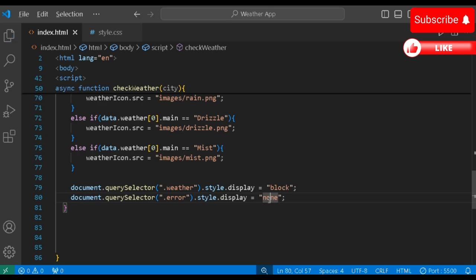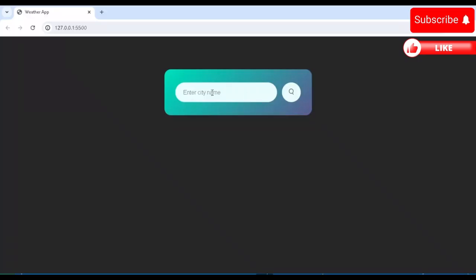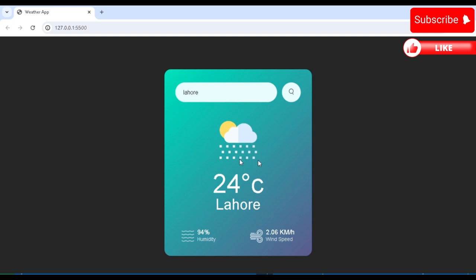So let's save it and come back to our weather app. Now let's add a wrong city name here and search it. You can see it is only showing us the error message. Now let's search for a city, Lahore. You can see it is showing us the weather information about Lahore. If we search for Mumbai, it shows us the weather of Mumbai. If we search Paris, or London, it updates all of the weather information, including its weather image, temperature, city name, humidity, and wind speed.